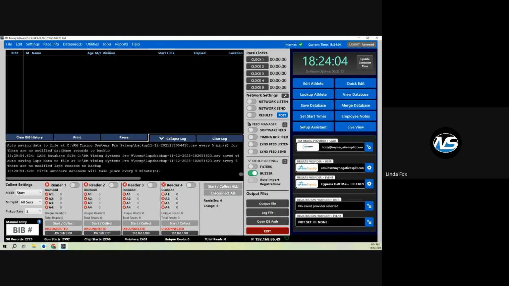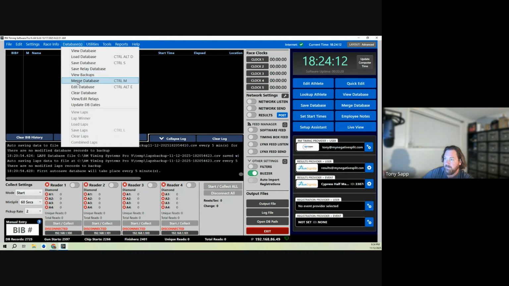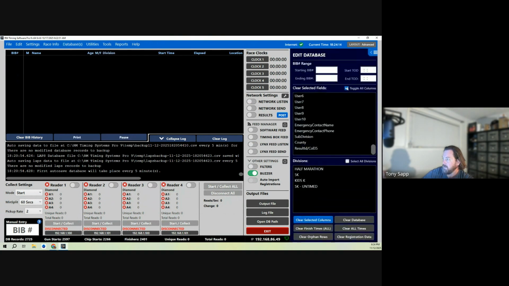So what's the toggle all columns button for? Let me go back, database, edit database. By default, when you open this, it'll show you a limited view, because generally if you're using edit database, you're clearing times for the start of a race, or maybe the 1K at the beginning, and you need to clear all the 5K start and finish times before the start of the 5K.